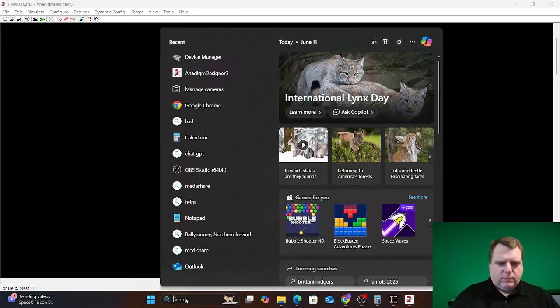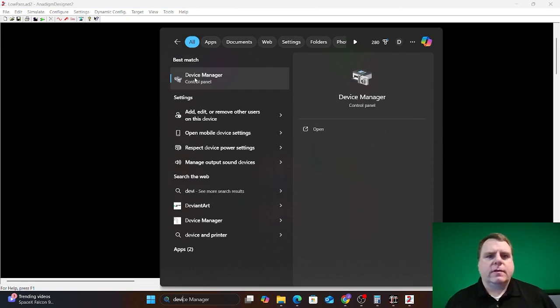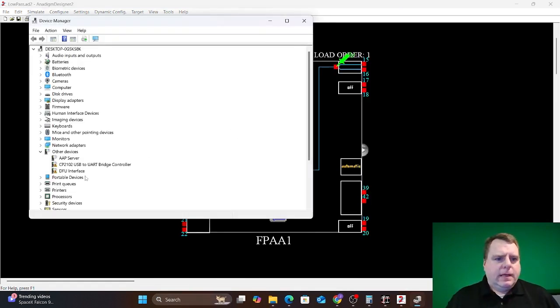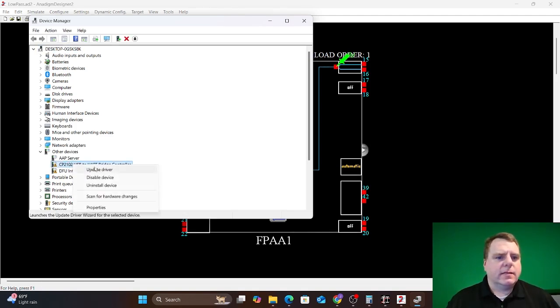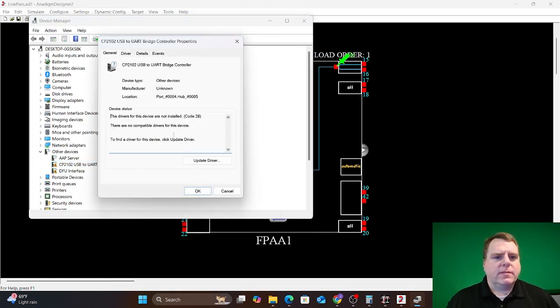So the first thing we'll do is look under Device Manager. And you can see here under other devices, we do have the CP2102 USB to UART bridge controller. So that is the device. The device is plugged in, but when we look at its properties, it says the drivers for this device are not installed, and there are no compatible drivers for this device. So at this point, we do need to update the driver.